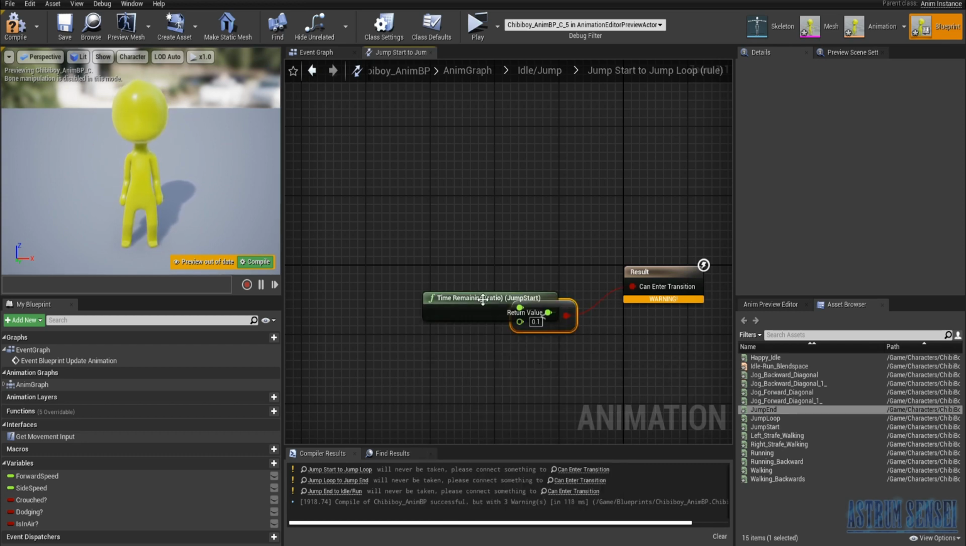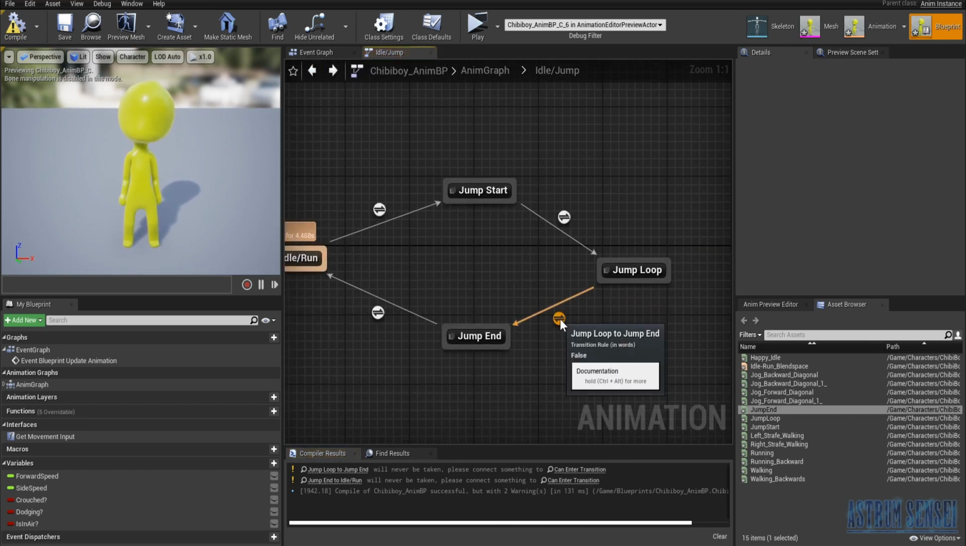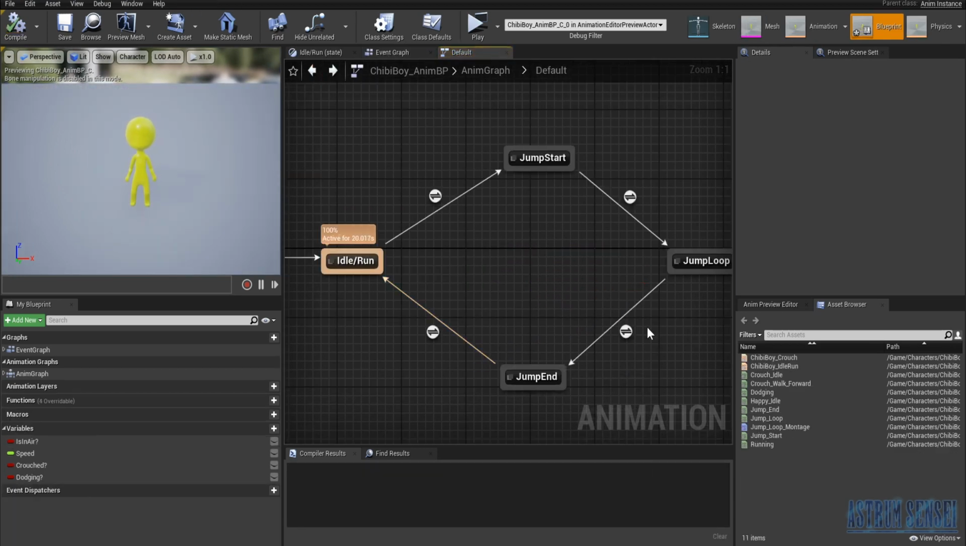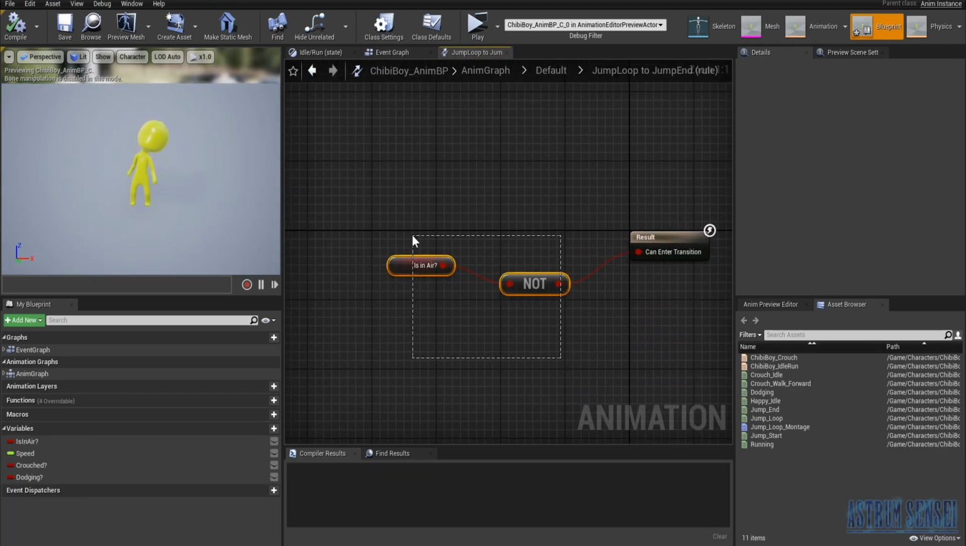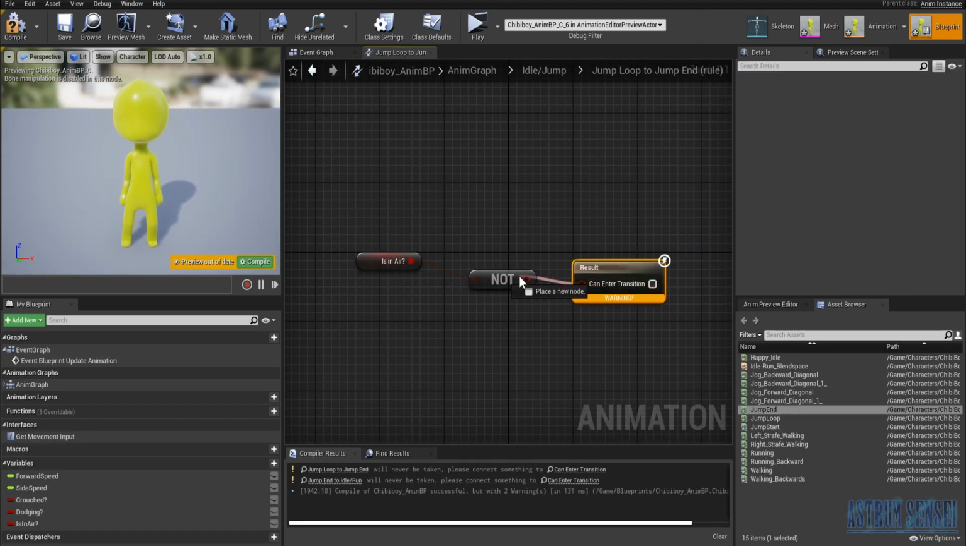So just type in time remaining ratio jump start, and you can't copy this part because it will not work. You just have to do it all over again. Then you want to transition into the jump end. We're going to check out the old version, which is not is in air, so just copy it and paste it.